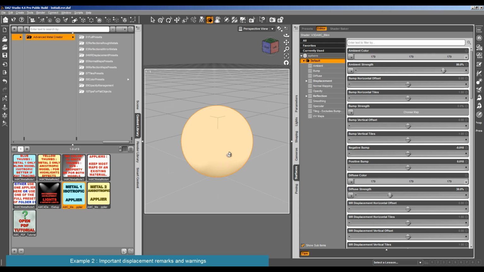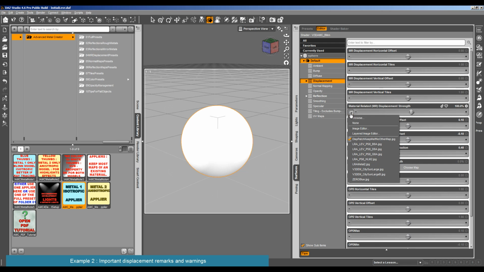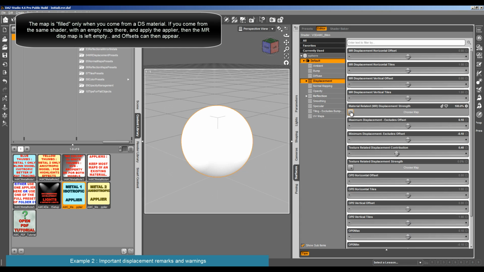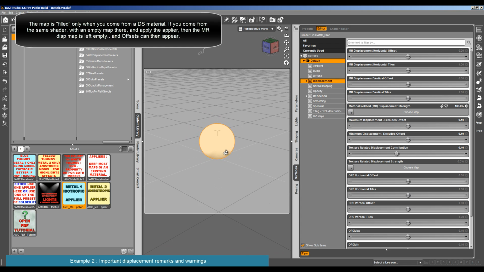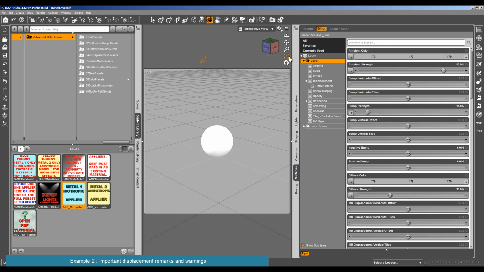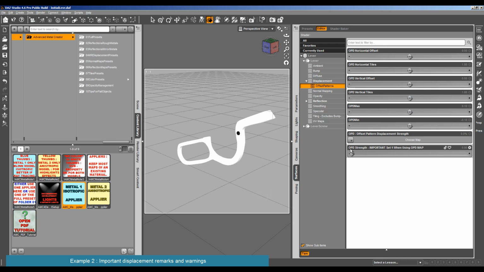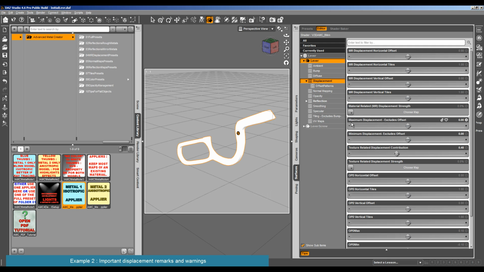Now, if you remove the map and reapply the applier, the displacement does not come back. So take care. If you switch appliers after removing the map, you might find offsets in your props. When you have offsets in your props, the first thing you have to check is that here the OPD strength is 0 if the OPD map is empty. And if it is the case, you have to go there and check that there is material related displacement.